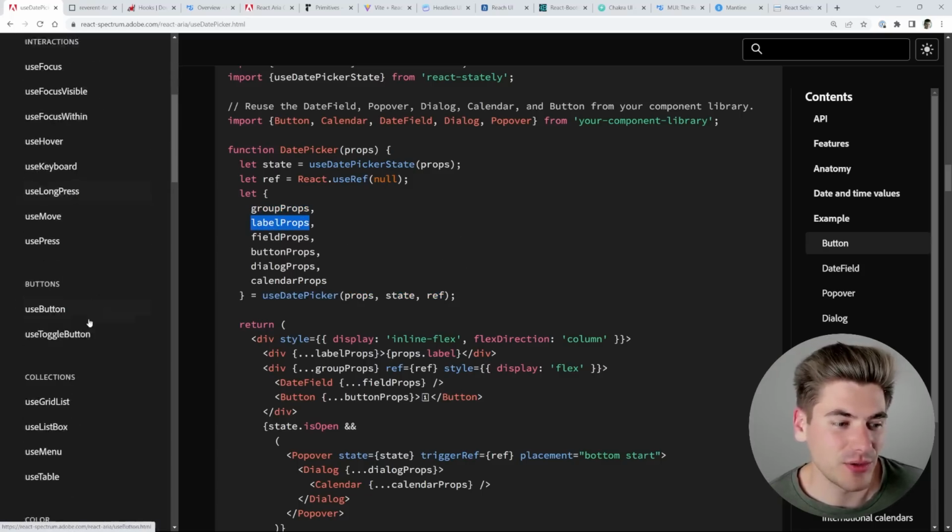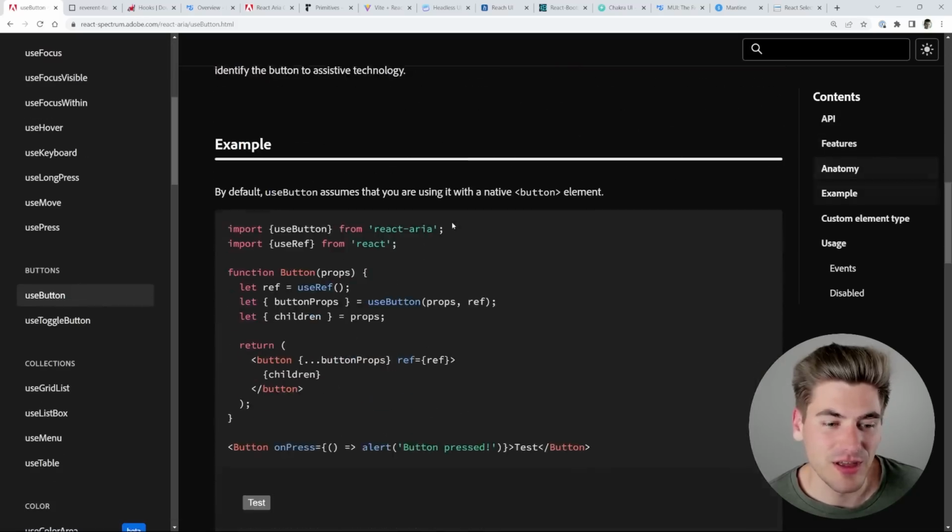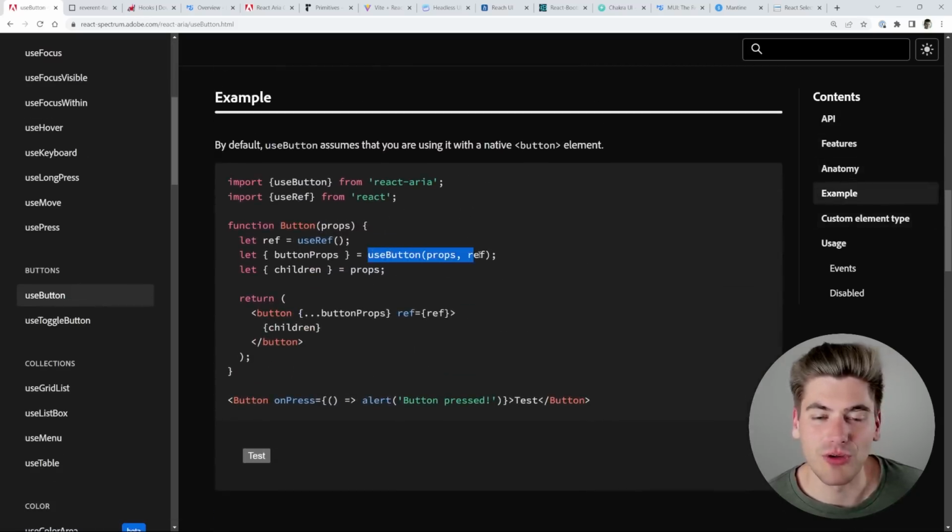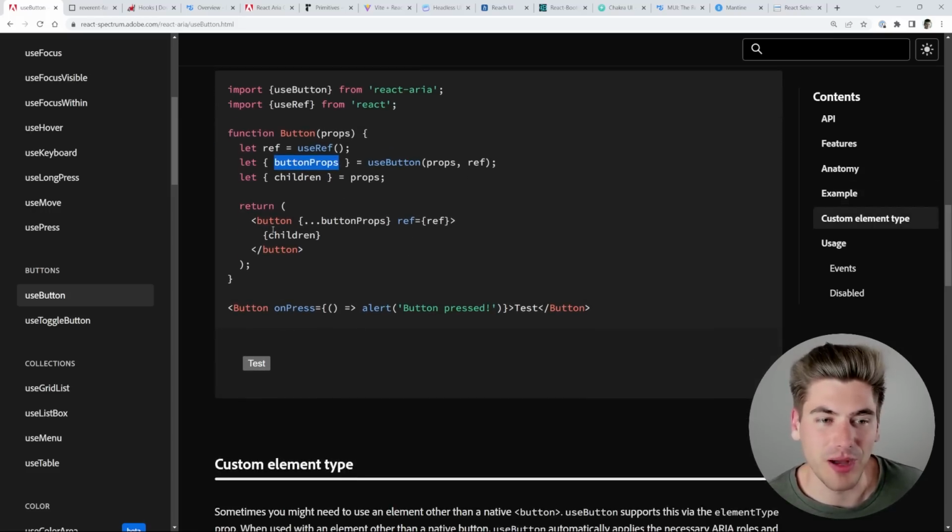If we look at something a little bit simpler, let's look at a button, for example. If we scroll all the way down here, you can see we call this use button hook. We pass in some properties and stuff, and then it'll give us the button props that we need. And we just add those button props to whatever component we want. In our case, we add it to this button right here.